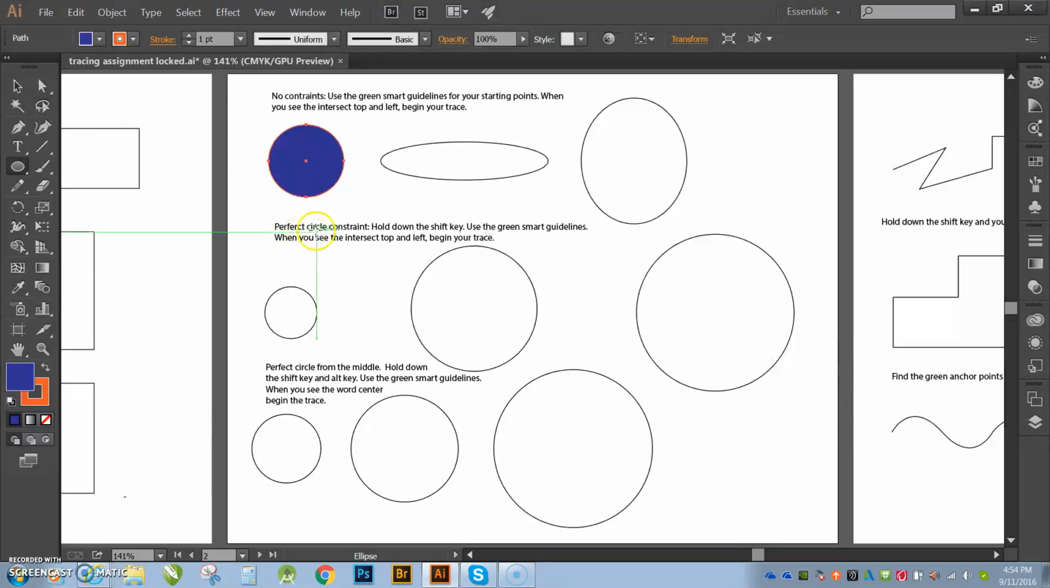Now we're going to come down. The perfect circle constraint. Hold down the Shift key. Use the green smart guidelines. When you see the intersect top and left, begin to trace. All right, pretty simple. So come and find it. There I have it. This one, I need to hold the Shift key down, click and drag, and bada bing, bada boom, I got that. All right. Follow the constraints. Make sure you're checking out the smart guidelines and give this one a try here, okay?